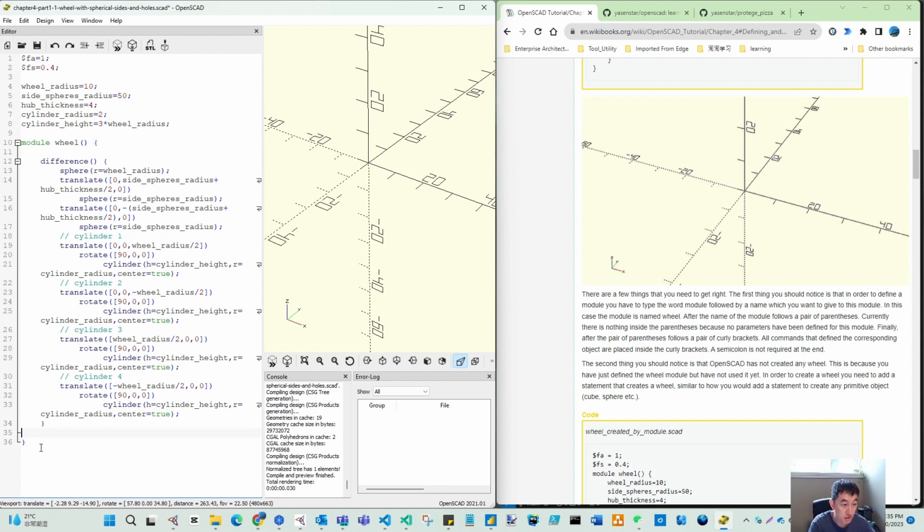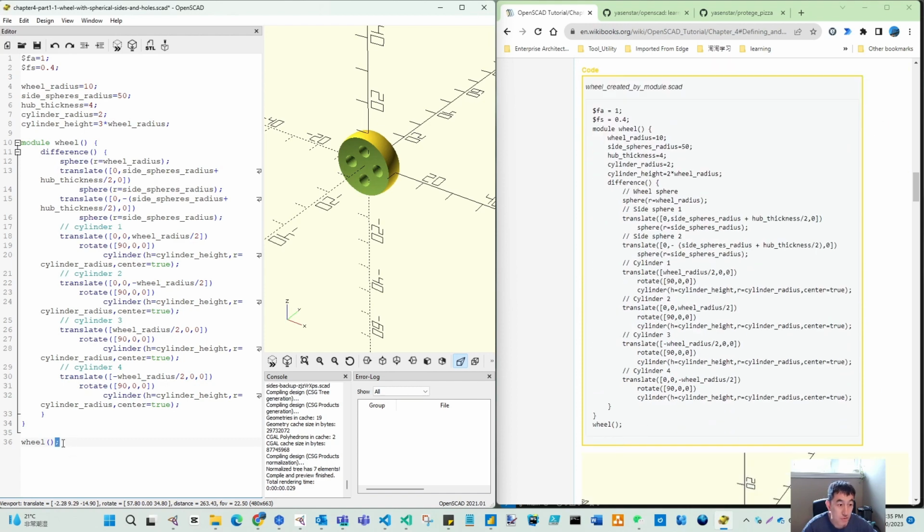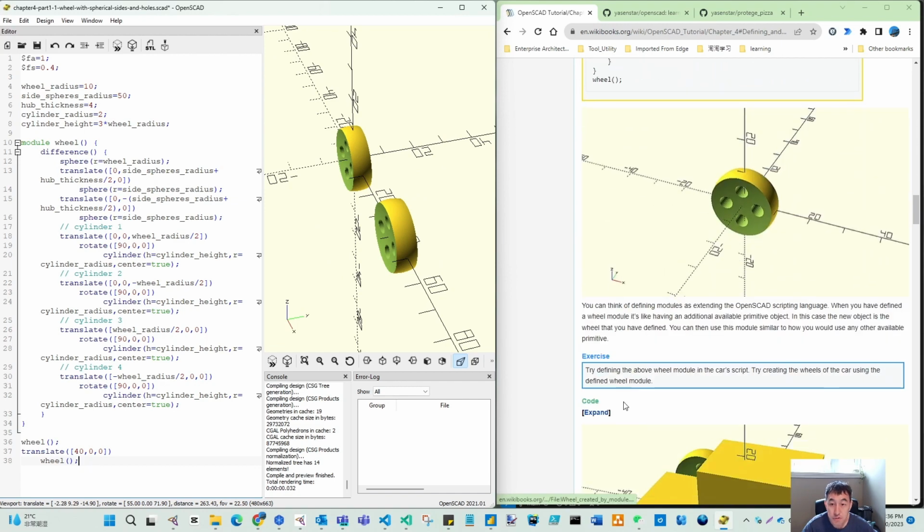What that means is you need to use, load, or call the module. Let's see the usage of your module. Don't forget the last semicolon. When you call that, you will have this one. Also, if you have two wheels, let's translate in the X to 40, 0, 0. Then I put another wheel, just call that. You can see it's easier now, as you can use this module by calling it multiple times. That is the way you use your module.